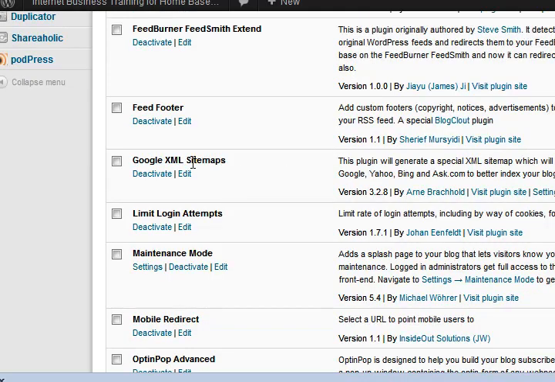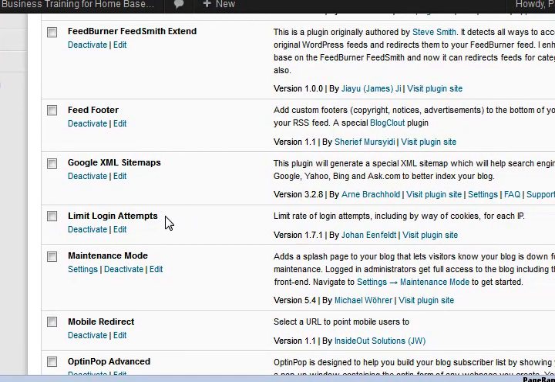The Google XML Sitemaps simply generates an XML sitemap and submits it to Google, and also Yahoo through the API, and various other technobabble things. Is it essential? Yes. This is important because you do it and then it will just do it automatically from there. I think that's very, very important. So I recommend that one highly.